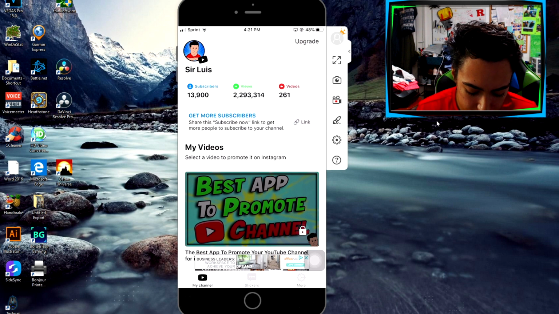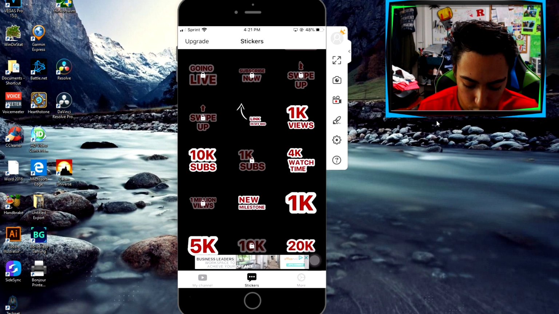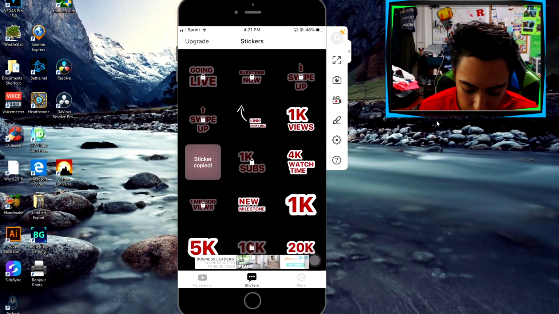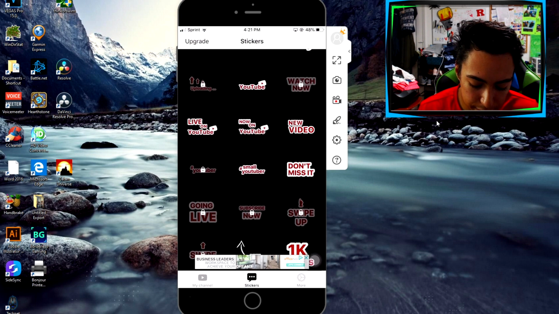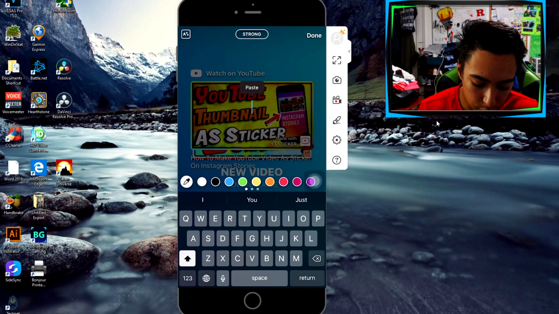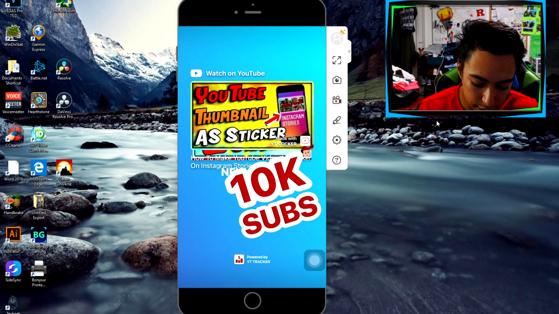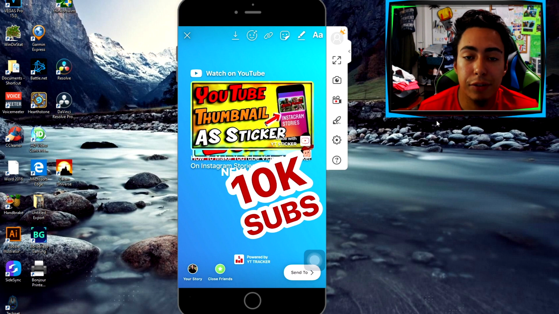They also have other stickers here like new video, don't miss this, a lot of cool stickers, 10k subs. So once you reach a milestone, you can click on it, it copies, and then all you have to do is go right here, hold a little bit, and then press paste, and just like that. It's really good for promoting your channel and your videos.